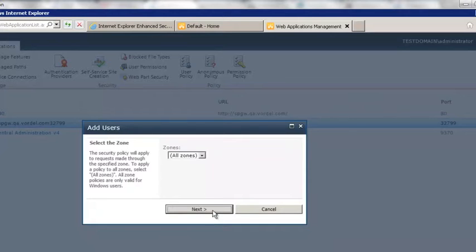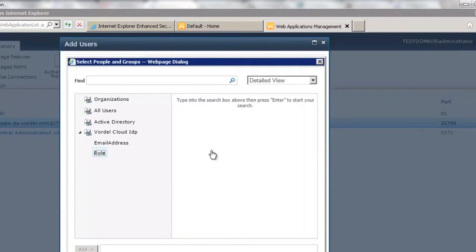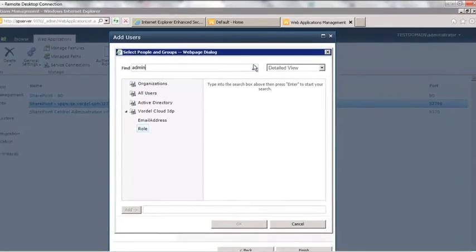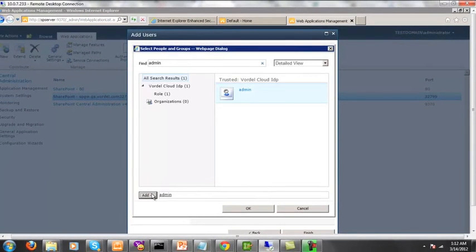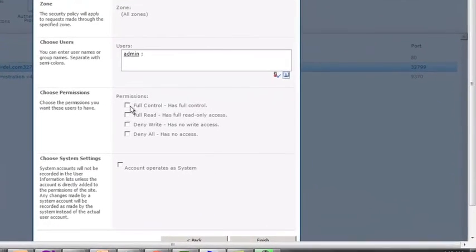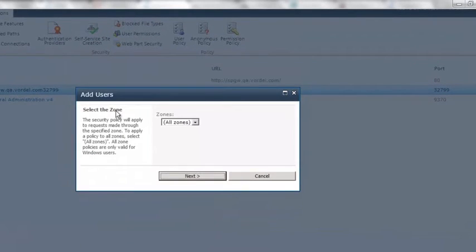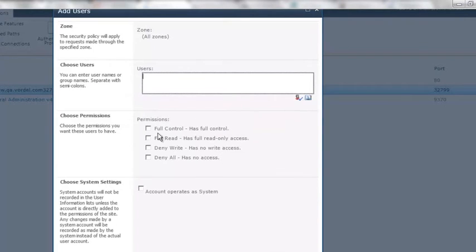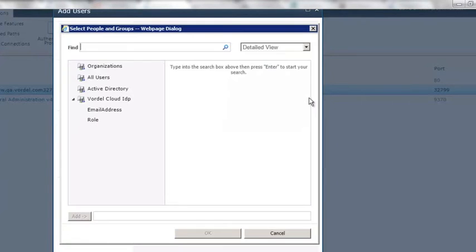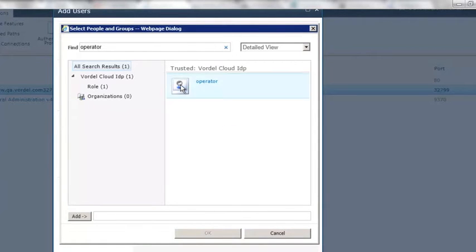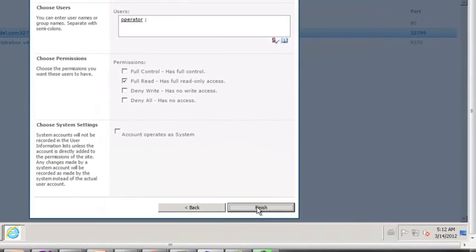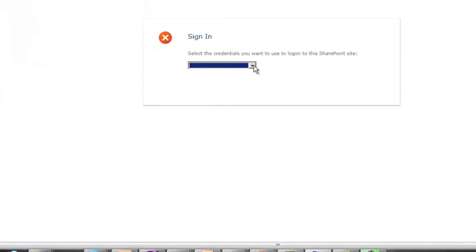It just lets me find whatever string I enter there. I'll put in admins here, and I'm going to give admins full control. The other thing I'm going to do while I'm here is create a separate access for operators. So I'm going to add both of those, and I'll come back here.